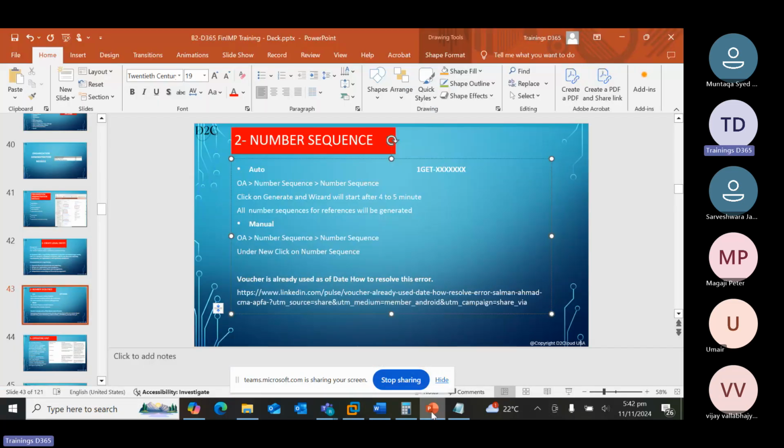I have also added one of the common errors while working with the number sequence: Voucher is already used as of date. How to resolve this error? There is one reference link available. Normally there's a duplicate voucher number or the same number generated on the same date. There's a procedure available for how you can clear this issue if it appears. And it's a very common error we have in production.